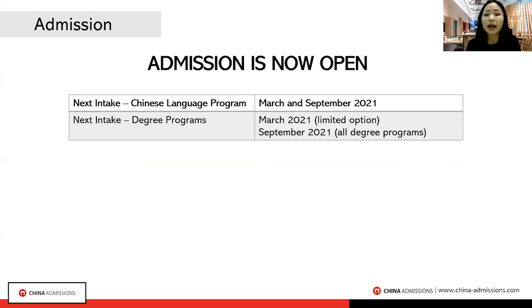The next part is one of the most important highlights of today's session. It's about the admission for next year. The next intake depends on the programs that you're applying for. If you're applying for a Chinese language program, the next intake will be in both March and September 2021. But if you're applying for a bachelor, master, or PhD program, then the next intake would be in March 2021 for limited options, because not every university will open degree programs in March, but all of the degree programs are offered in September 2021.